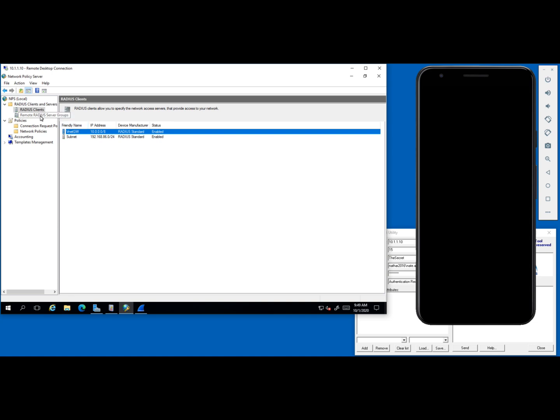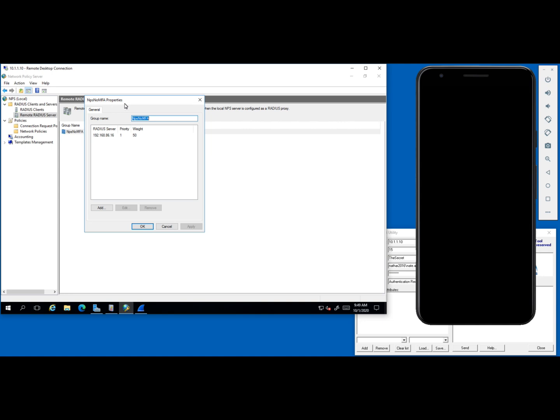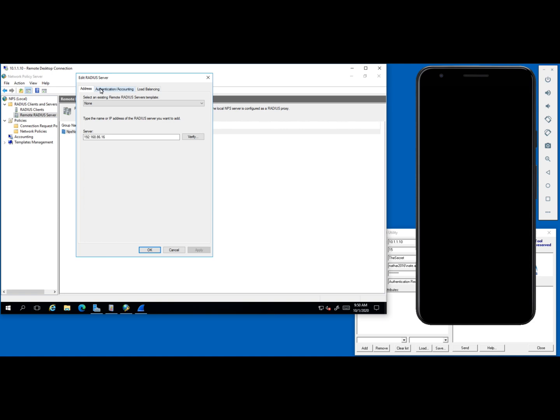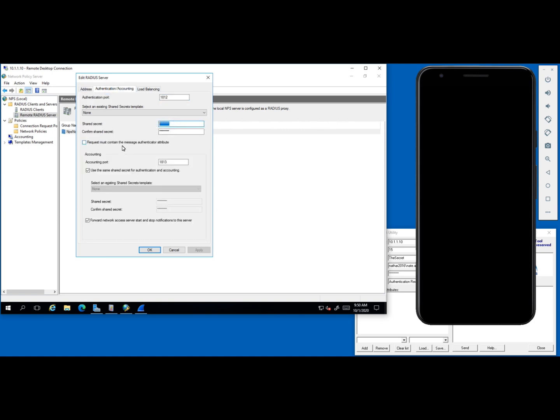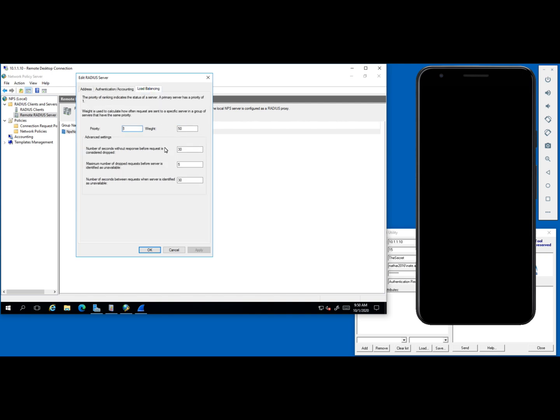NPS can also send its requests somewhere else, and it does that through the use of remote Radius server groups. In each group, you can have one or more Radius servers that we send requests to. Each of these has its own settings: IP address, and again a shared secret. On the load balancing tab, these are the timers that say how long we are willing to wait before we consider a request bad. 30 seconds is what I have here, but in most cases with MFA involved, these should be more like 30 and 60. So we'll wait 60 seconds before we consider a Radius request dead. But for my lab, I've shortened it.